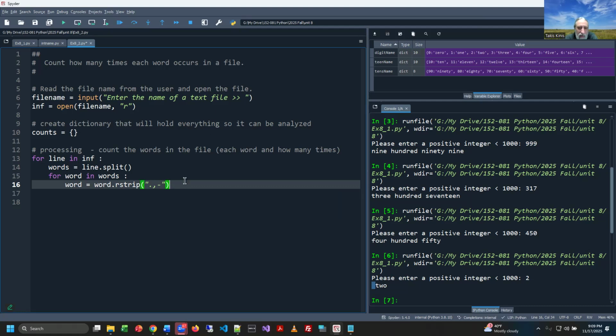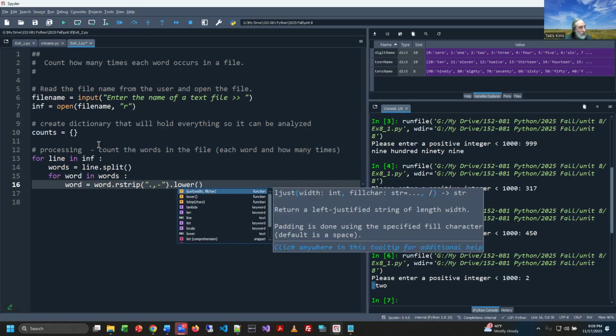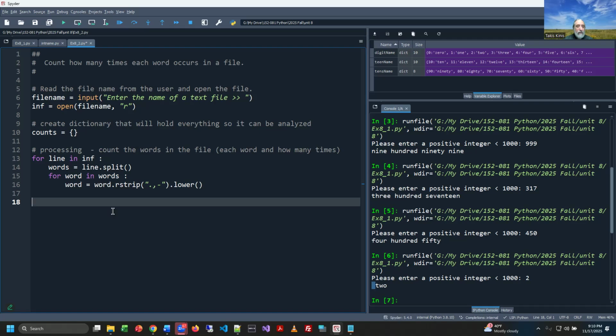And the other thing I want to do is, because sometimes I'll get words that start with a capital letter because it's the beginning of the line, and sometimes that word's in the middle of a line and it doesn't start with a capital letter, but I want to consider them all the same word. I'll also run the lower method on it. In other words, convert everything to lowercase, so we're looking at apples to apples, basically. So now we've taken the words, gotten rid of the superfluous punctuation at the end, converted it to lowercase, and each word is stored separately.